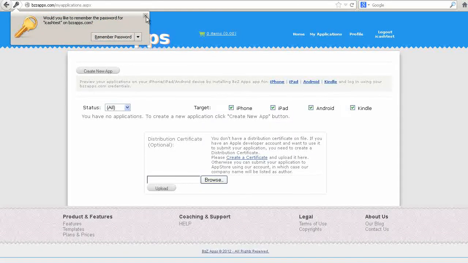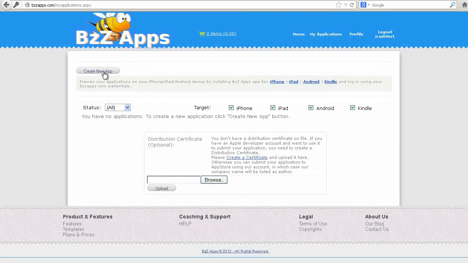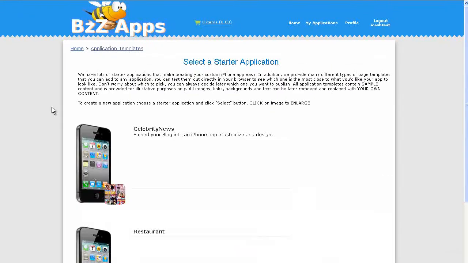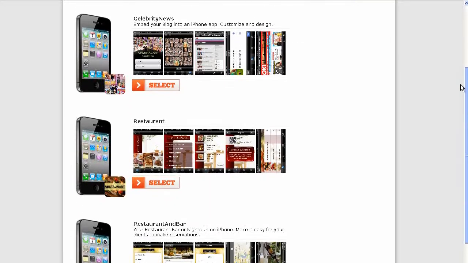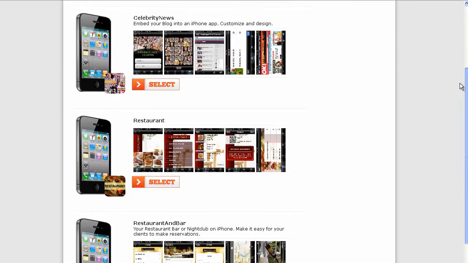Right, now we've got a new account, and we're going to create a new app. So click on create new app. And that takes us to the application templates page. And as you can see here, there's many templates to choose from. There is a niche app such as Celebrity News, is what we're going to use today.